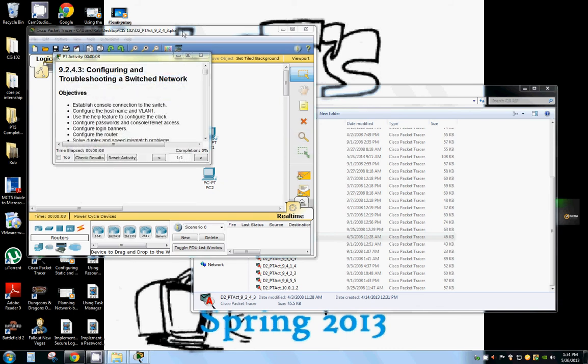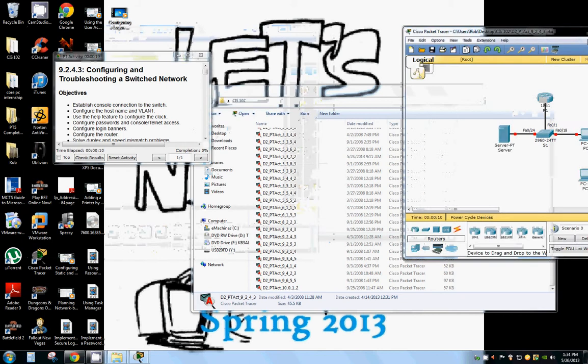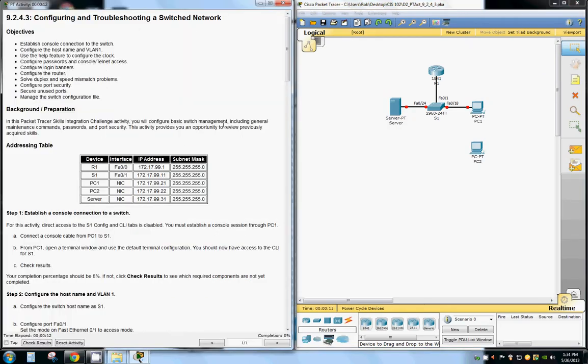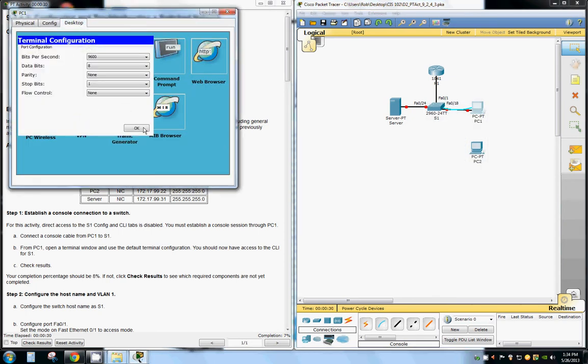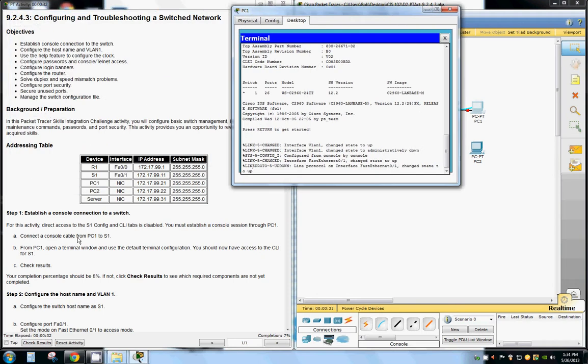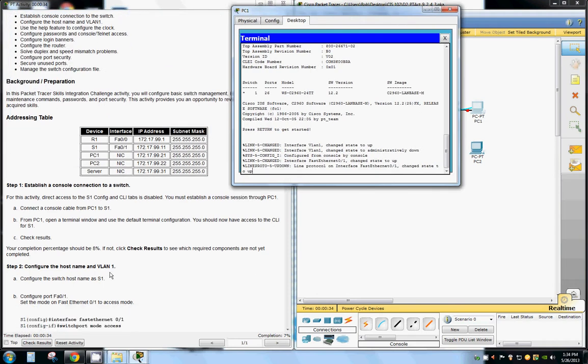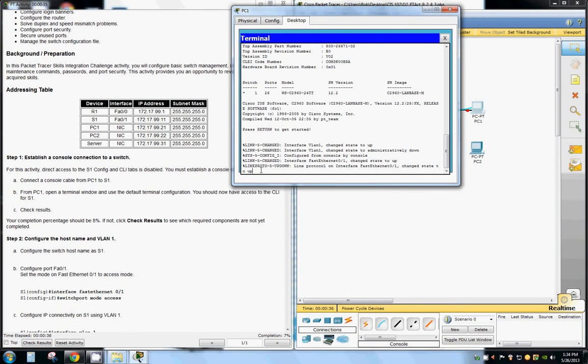Today we're going to be configuring and troubleshooting a switch network. For this activity, we're going to have direct access to the S1 config and CL1 tab is disabled. So we need to establish a console session through PC1. We're going to get on our terminal, and then we're going to configure the host name and VLAN.